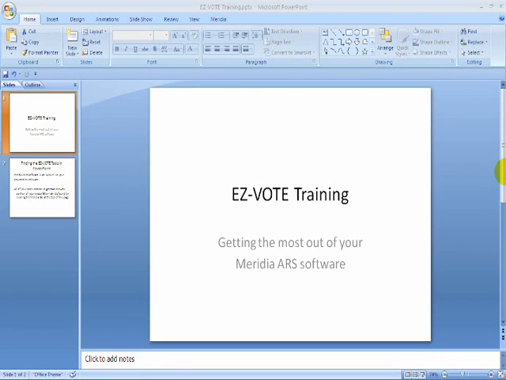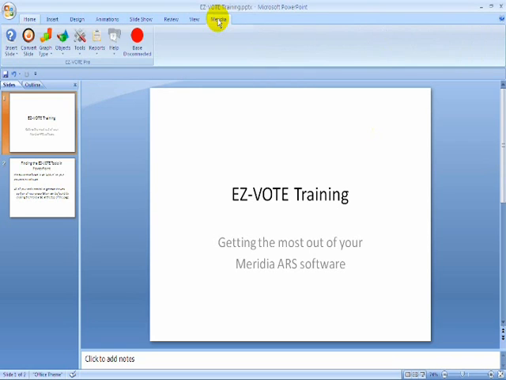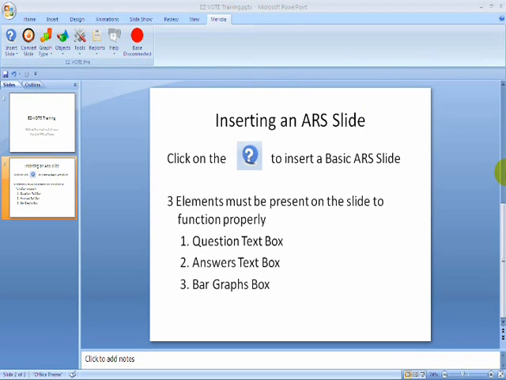Now once your PowerPoint software opens, to get to your ARS tools, simply click on the Meridia tab, and here you have access to all of your ARS tools, which we will cover now. The first section that we're going to cover is how to insert your basic ARS slide.